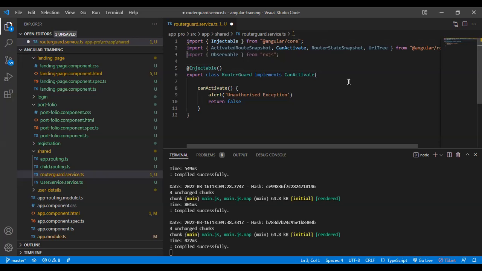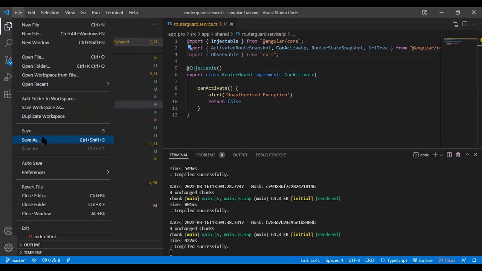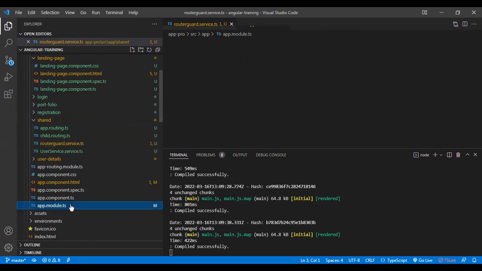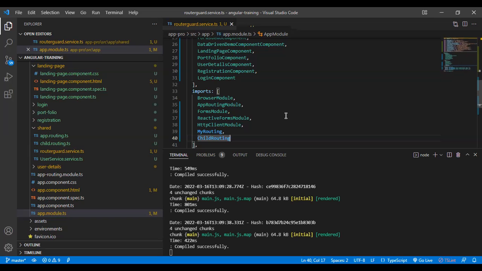Okay. Now save this file first, and go to the app module and declare it under your service provider section. Providers.